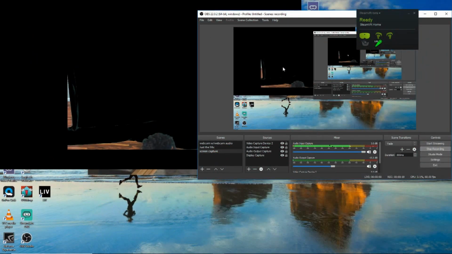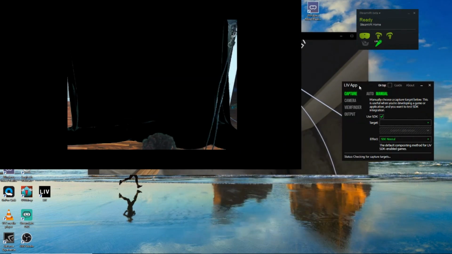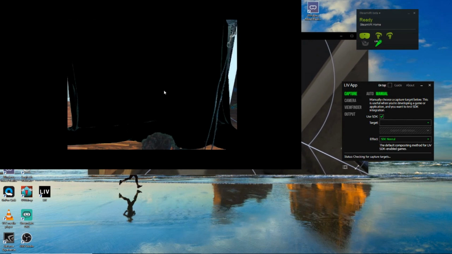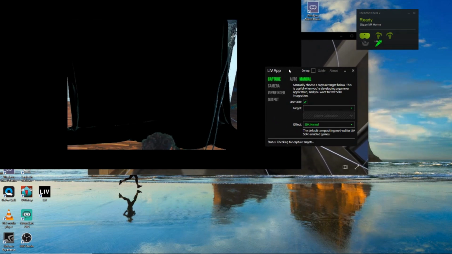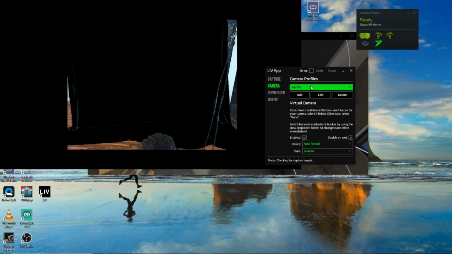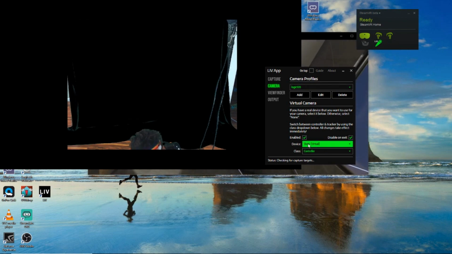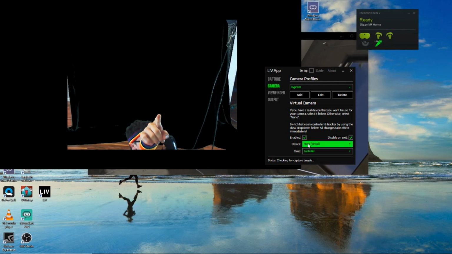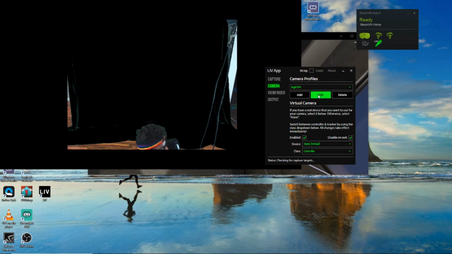So now you see I've got LIV open, after I closed OBS and then reopened LIV, and you can see that I have my camera here. I don't think initially when you first start you'll have a black screen like this, but because I've already set up my camera, I have it off the bat. So what you want to do is go under camera. You're going to select a profile. You can name it whatever you want. You're going to add that. You want it to be under a static virtual camera. That means that the camera we're using to film from is static. It's not moving. And you're going to edit.